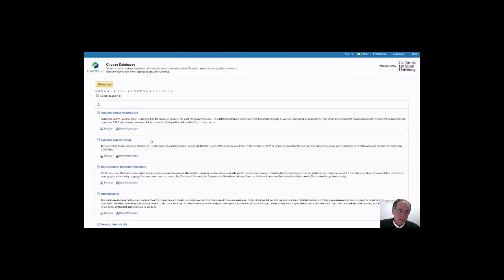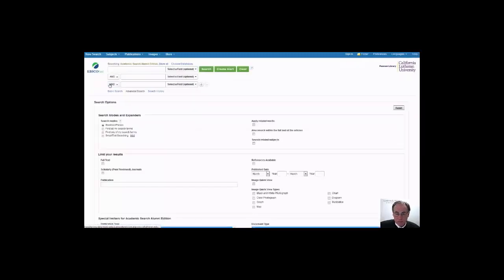First thing I like to do is select all of the databases. You may decide that you want to just pick some, but this database includes a lot of different periodicals. I'll click on Select All, and I'll click on Continue. Do you see that? This brings me to this page. I like to work from the Advanced Search page right here. It allows me to put in, as you can see in the upper right-hand corner, a number of different terms.